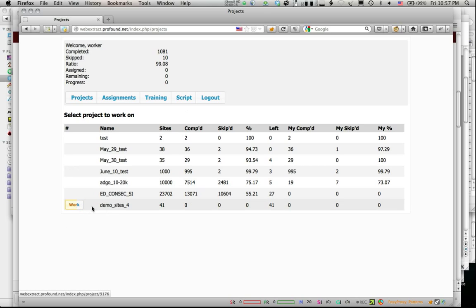Essentially, we have demos. We have a project here that we're going to work on where we have a list of websites. There's actually 41 websites listed here, and we're going to complete them. We're going to find the contact information for these sites, the company name and address, or if the website is not a company, we're going to skip it for one of various reasons.